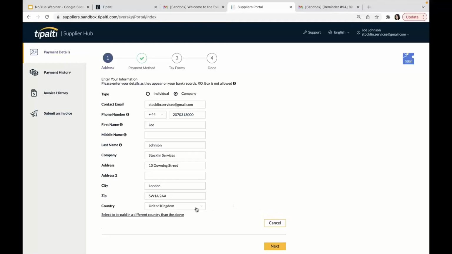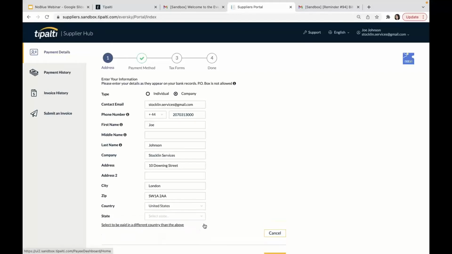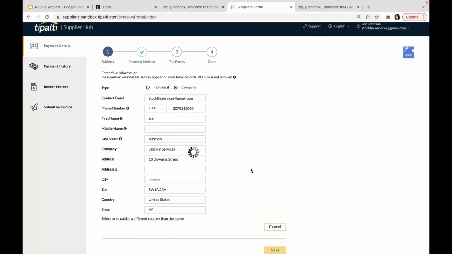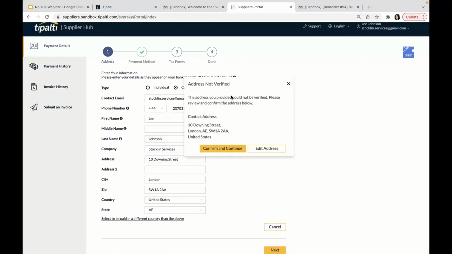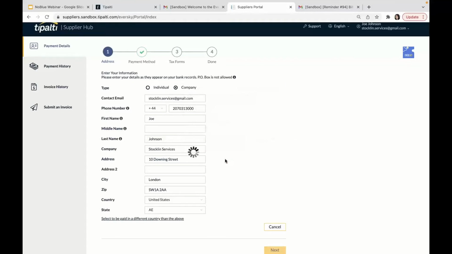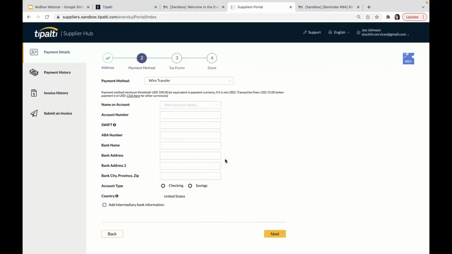So I click on edit, and I change this to, let's say, the States to start with. And I pick the state. First of all, what you'll be able to see is that I will be given a pop-up to say, of course, Downing Street is not in the US, but if I confirm and continue anyway, I'll be given a choice as a US supplier in terms of how I want to actually transact with Eversky, or our organization. I'm given the choice of a wire transfer or a prepaid debit.